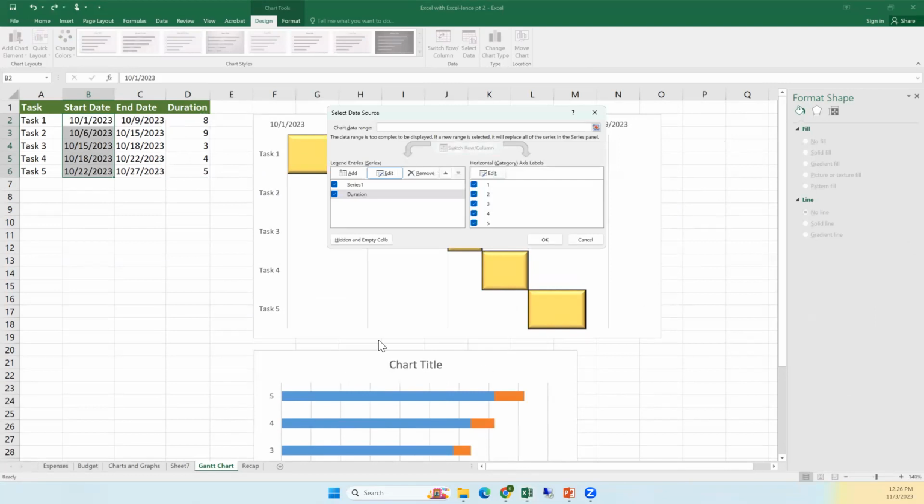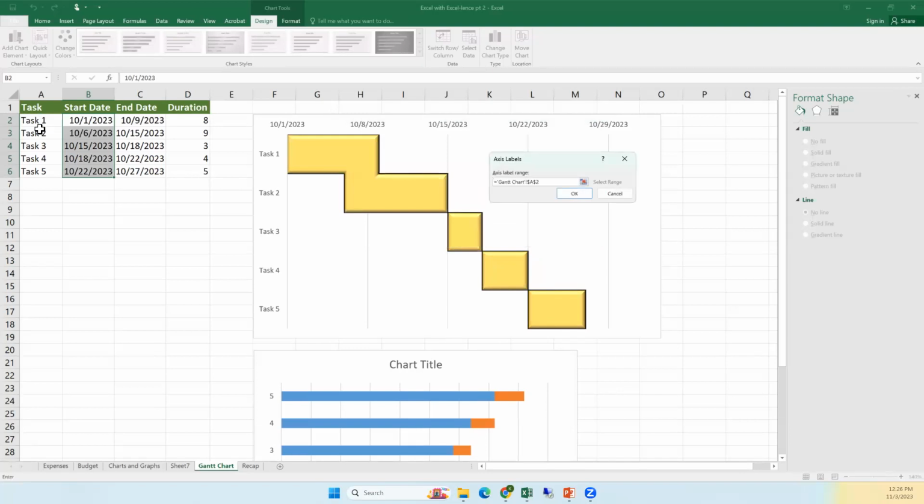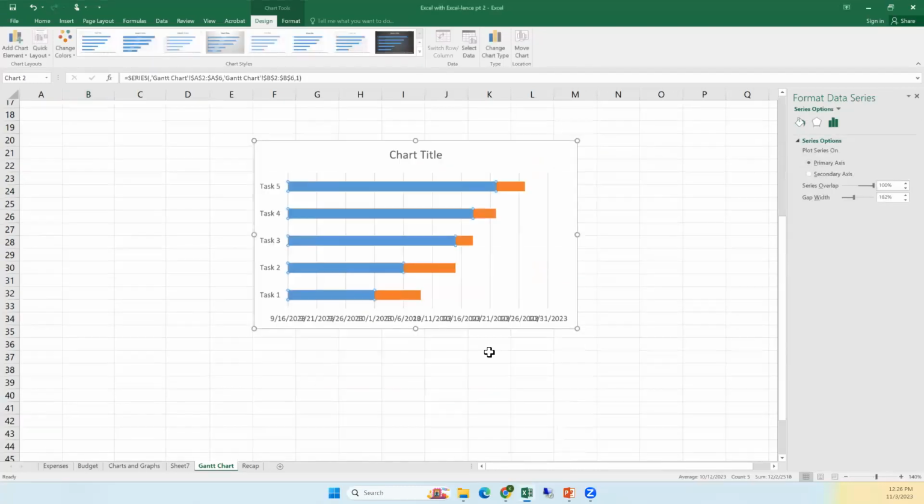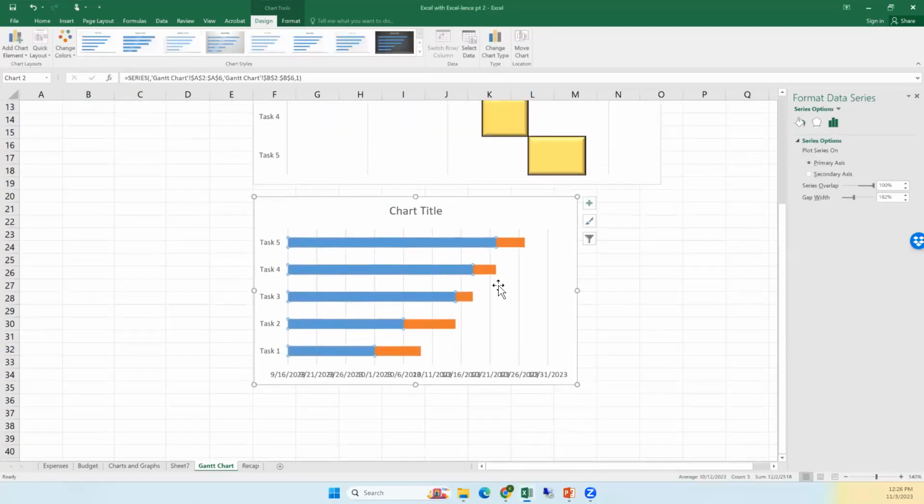And now it's going to look like this. And this actually is the beginning of our Gantt chart. This is basically the Gantt chart, it's just that the formatting is different. So I'm going to go in here and add the horizontal axis labels, which is just the task names. Click OK. Then I'm going to go down here, and formatting is what's going to make the difference.